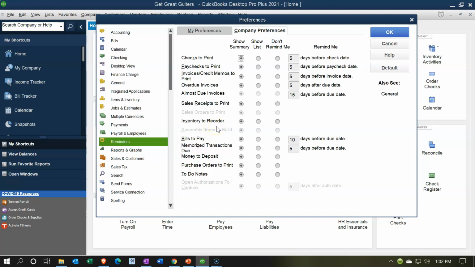We could have a reminder basically for the inventory to reorder. In other words, if the inventory is getting low, we could say, hey, we would like you to remind us to order more inventory because the inventory is low, right? Or at zero, I could say, remind me to buy more inventory if we're tracking inventory. So, bills to pay. We have the reminder for bills to pay days before due date.